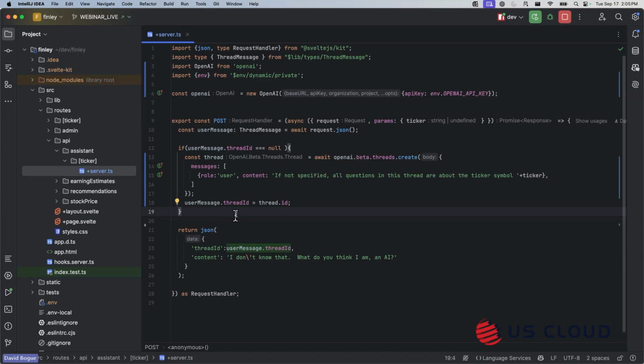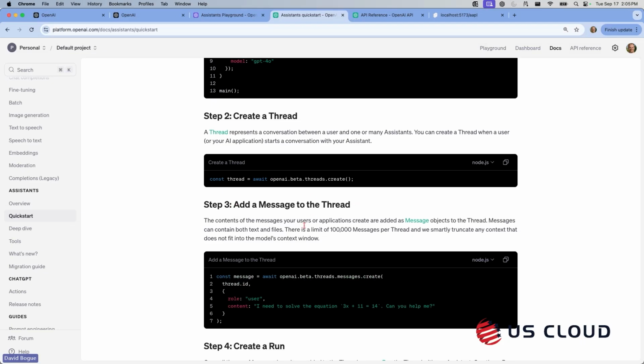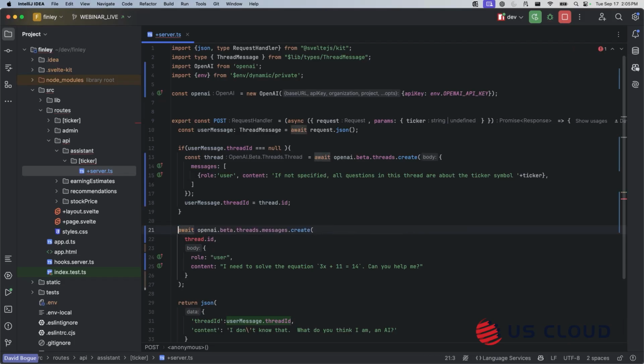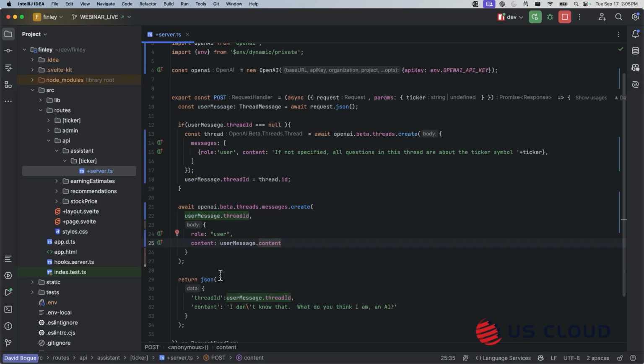Next thing we need to do is add a message to that thread. So going back to the example here, here's an example of how to create a message on the thread. I copy that. And this is going to call the OpenAI beta threads messages.create. It expects a thread ID. So I'm going to use the thread ID I put on the user message. Again, I'm adding a message. It's going to have the role of user. And then the content is going to be the user message.content. This is the value that was typed in to the chatbot on the front end.